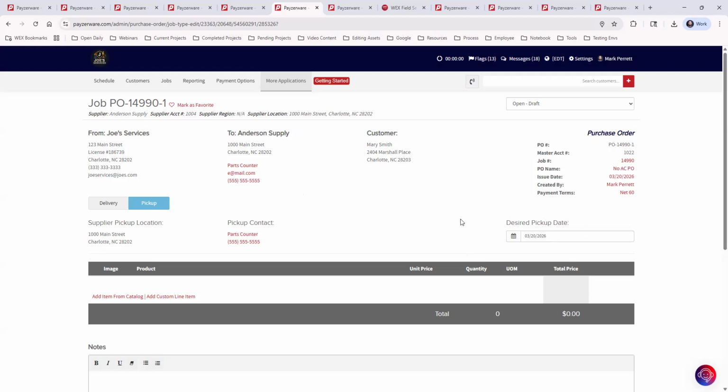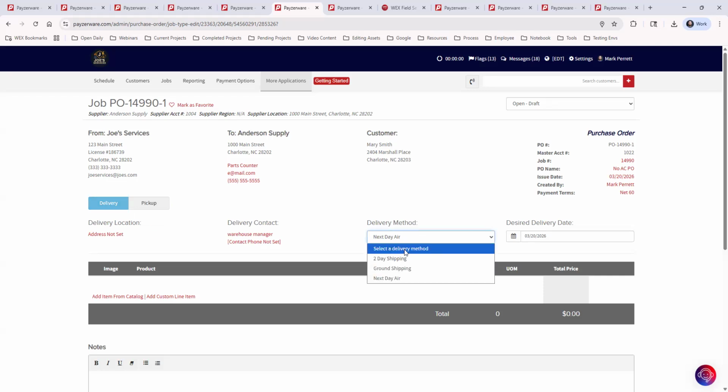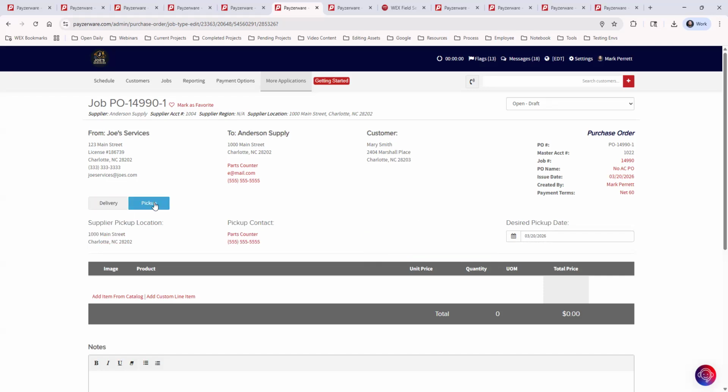Down below, desired pickup date. Since we are choosing to go pick this up, I'm going to have my technician go and pick that up. We have pickup selected and the pickup date. We want to come today, but you can update that date if you're going to go pick it up on Monday, etc. If this is delivery, you would click delivery here, and then you would be able to choose your delivery method, which is set up from that settings page we looked at earlier, and then your desired delivery date. For this scenario, we're going to have our technician go pick it up today.